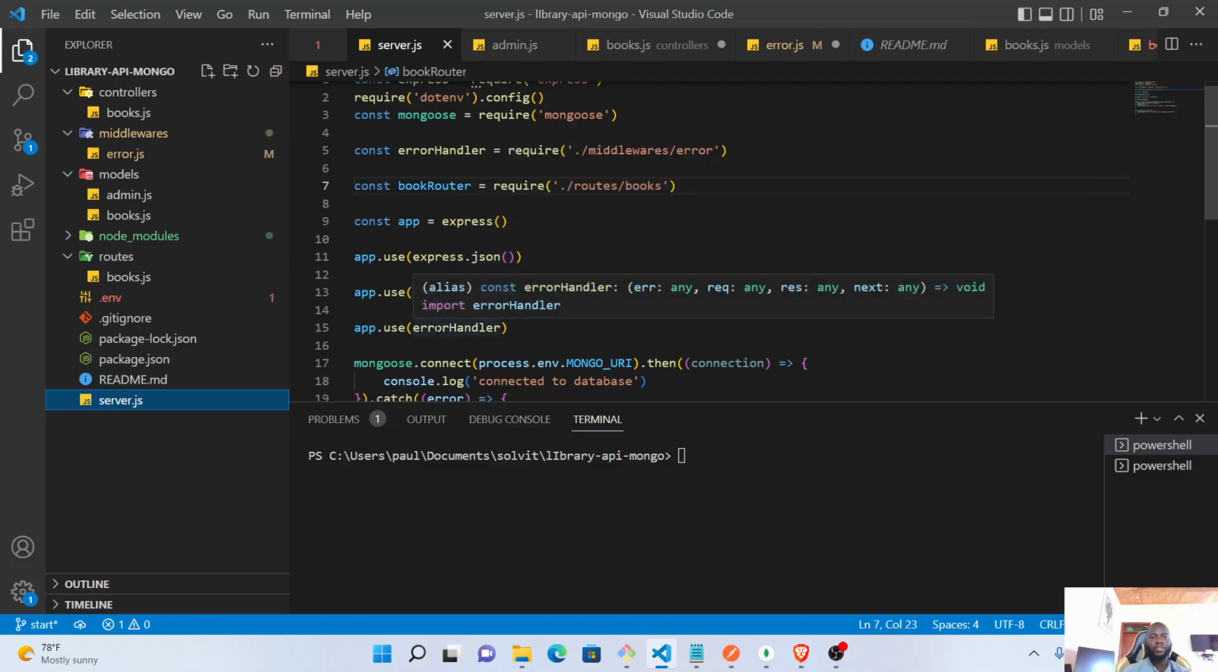If you put this error middleware first, this won't work, because errors are the last thing that get bubbled up at the end of the stack. So you have to keep it as the last middleware. So yeah, all right.